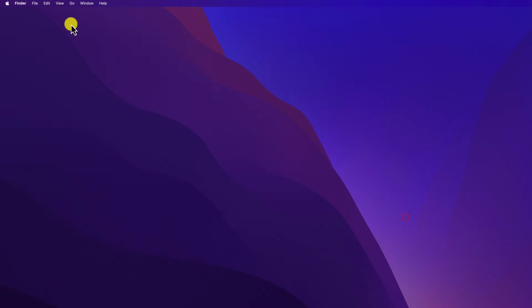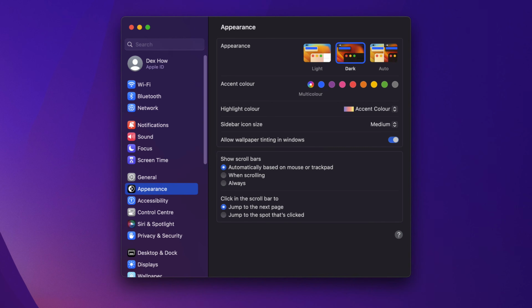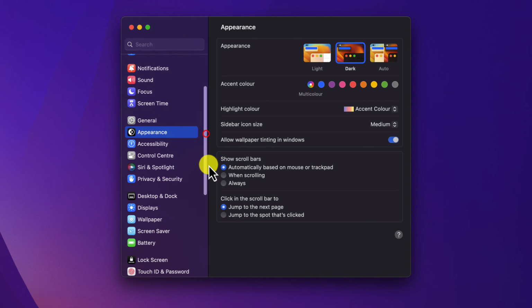To change the lock screen on your MacBook Air, you'll need to open the System Preferences app. You can do this by clicking on the Apple icon in the top left corner of your screen and selecting System Settings. Once you're in the System Settings app, click on the Lock Screen icon.